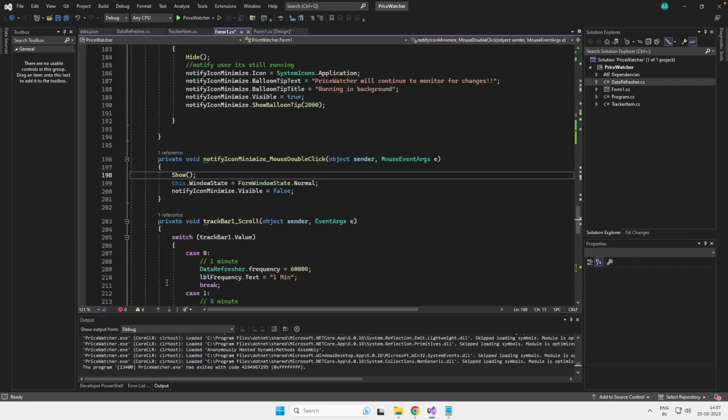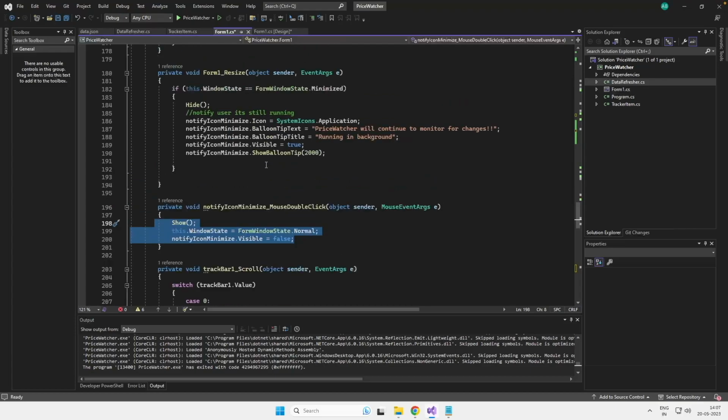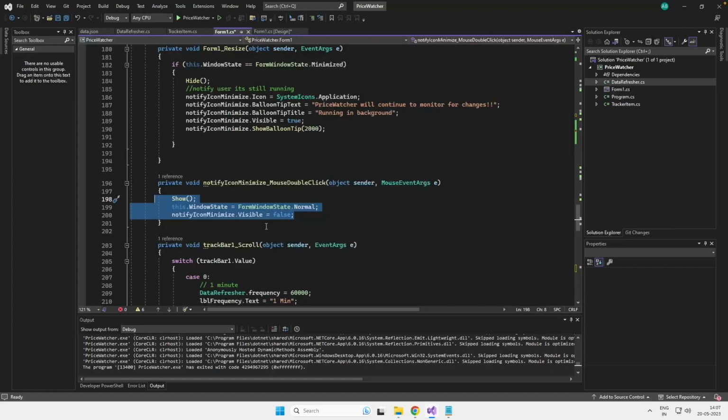And then the other thing is you also want that, okay, if I click on the icon here, the application needs to be maximized, right? So when that happens, when you double click on that notification icon, you want to show the window and make the window normal, right? So that's what we are doing in this part.